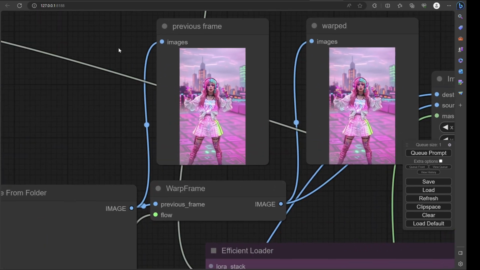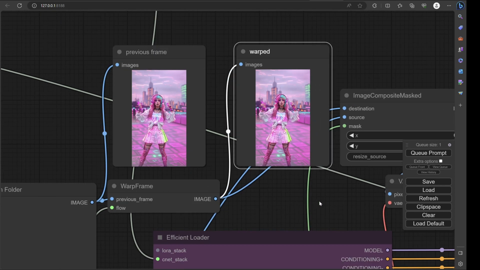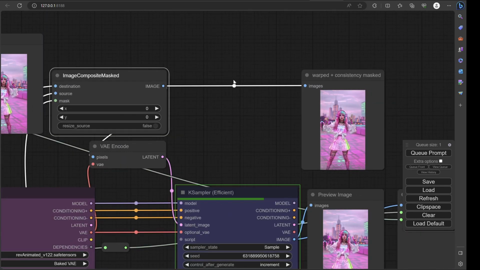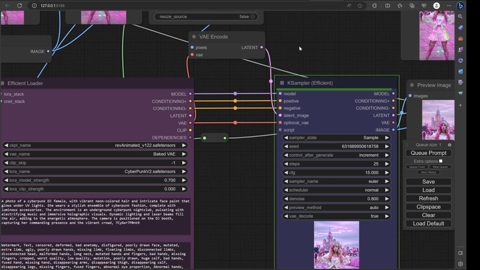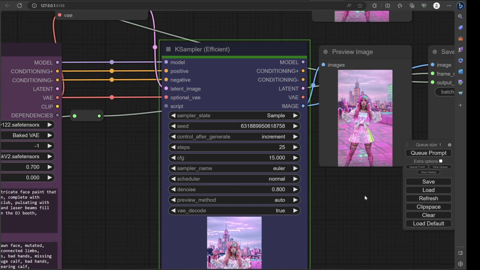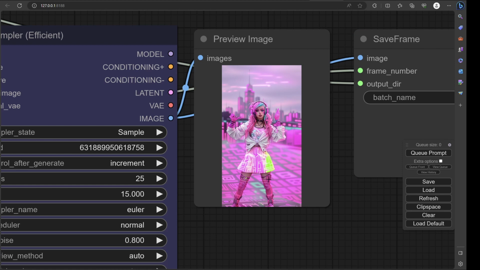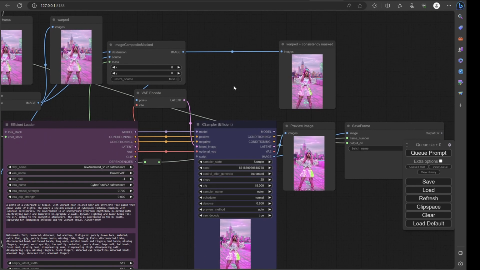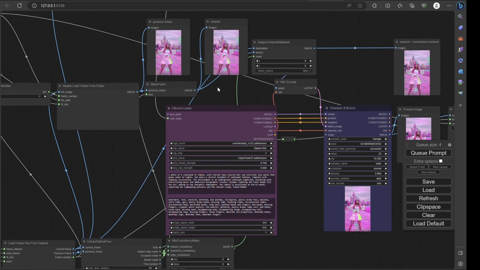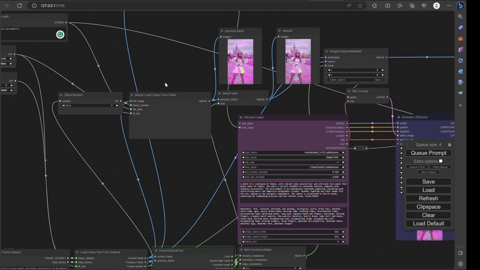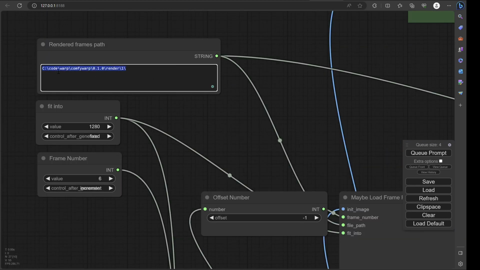As you can see, we loaded the previous frame, we warped it, applied the consistency mask here, and we fed it into our diffusion for the next frame. So you can see the frame is different, and it lets you make the whole loop. You can just iterate and it will loop through all your frames. Right now it doesn't save the video, it just saves the frames into this folder here.